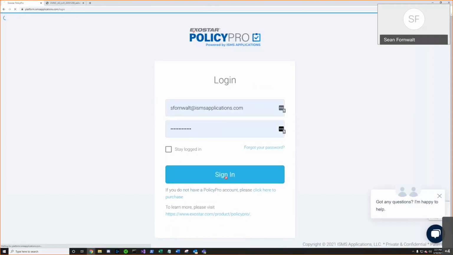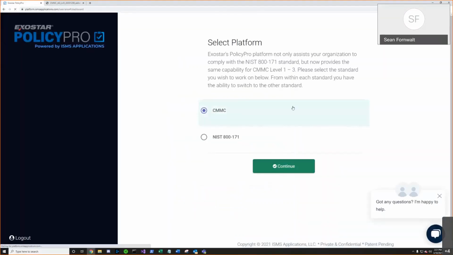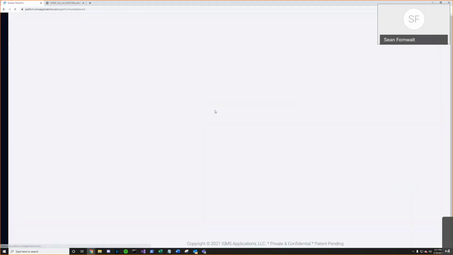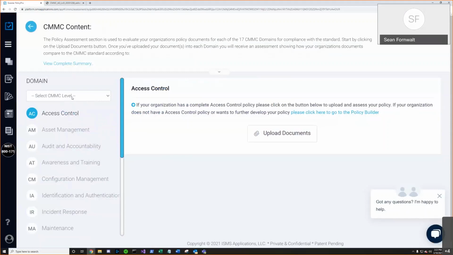So we will sign back in. We will go back into CMMC. And now we're going to go here to the policy assessment. And now we have up here our level. We want to select the level we want to assess it against, which is level 3. And we want to make sure we're in the proper domain.